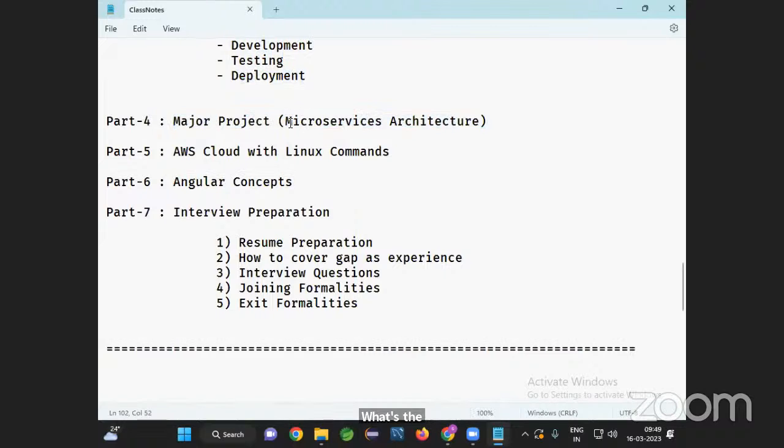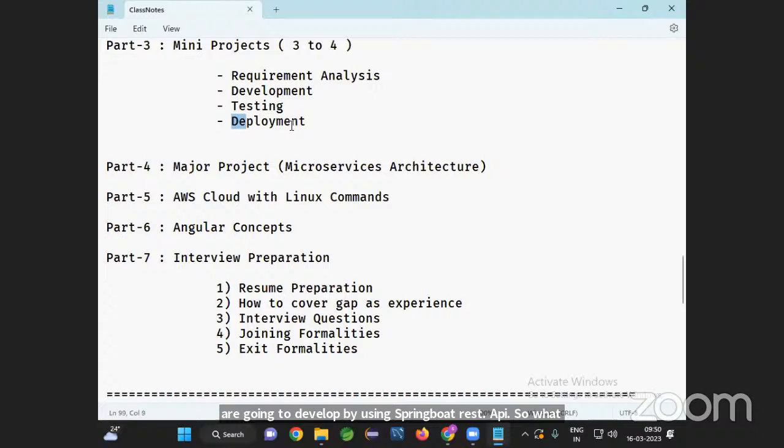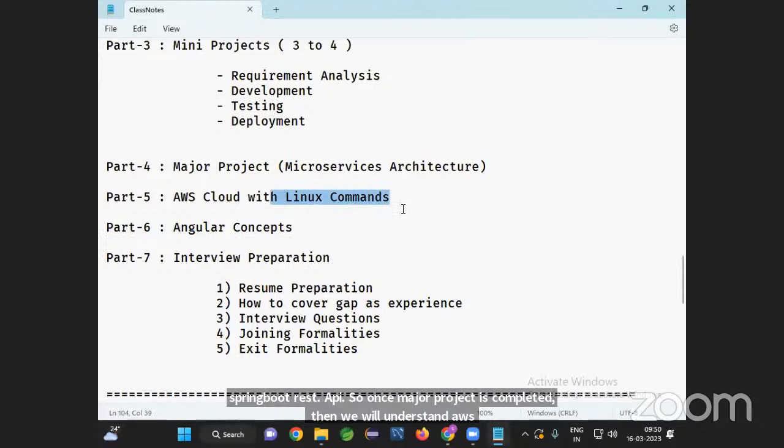The major project we need to implement with the microservices architecture. Backend APIs we are going to develop by using Spring Boot REST API. Once the major project is completed, we will understand AWS cloud concepts and Linux concepts also. In real time, the project's deployment will happen in the AWS cloud on Linux machines. So as a developer, you should have some knowledge of the Linux operating system and any cloud platform. It can be AWS, Azure or GCP.